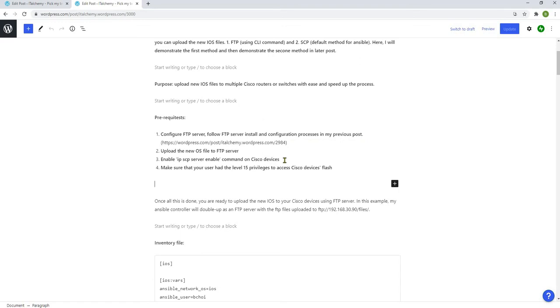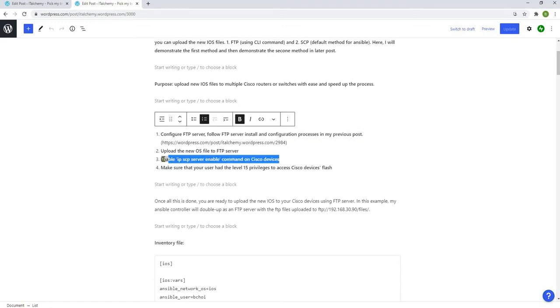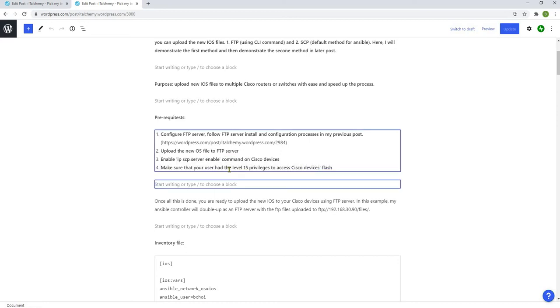Also, on Cisco devices I enabled the ip scp server enable command. This will allow us to upload a file to the Cisco devices. Also make sure that the user ID you're using on the Cisco devices has level 15 privileges to access Cisco devices flash.